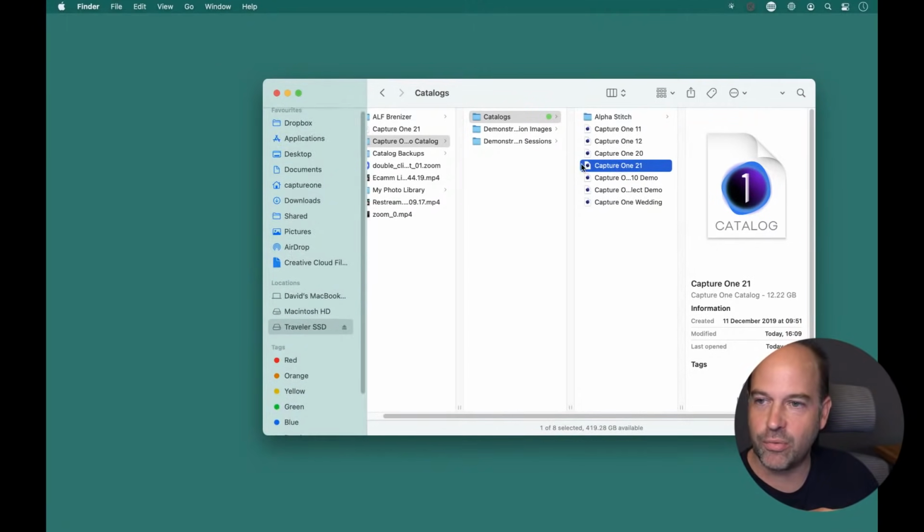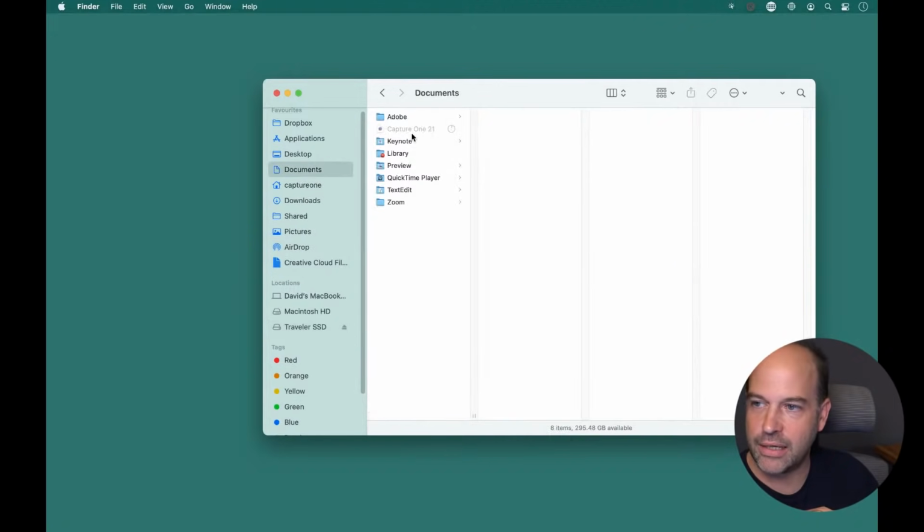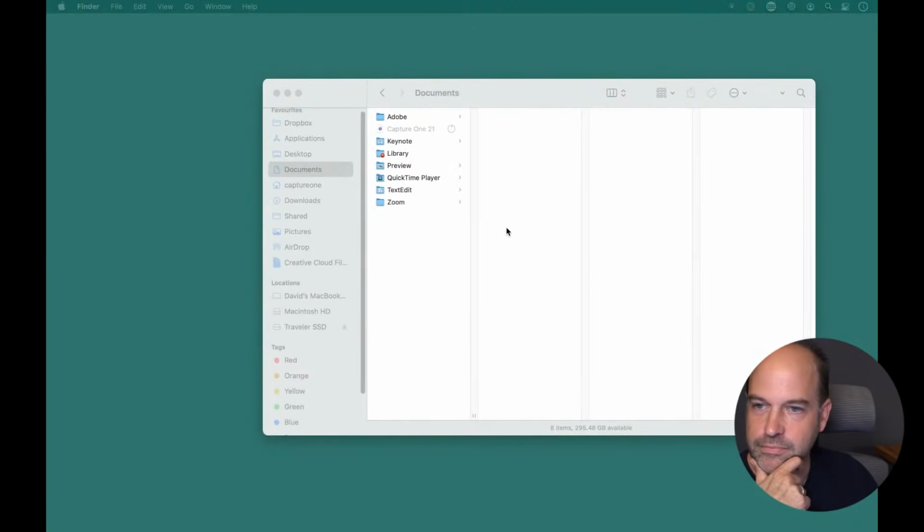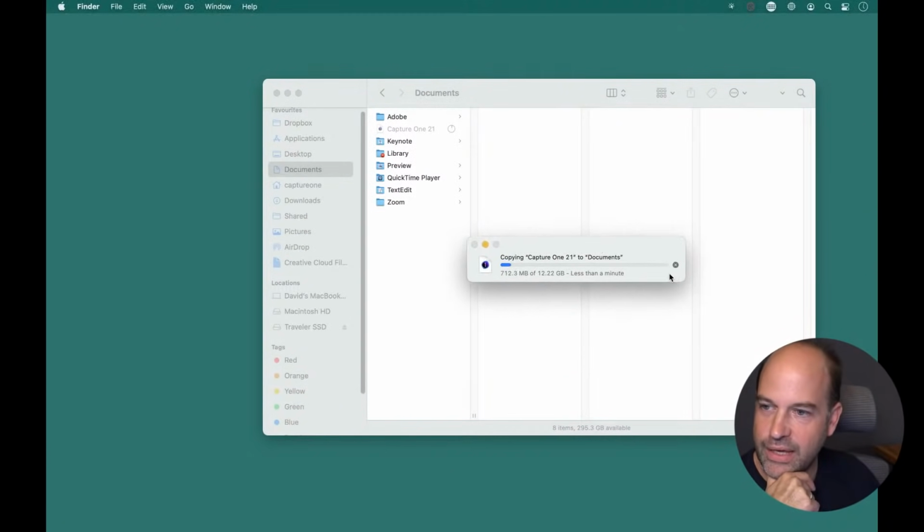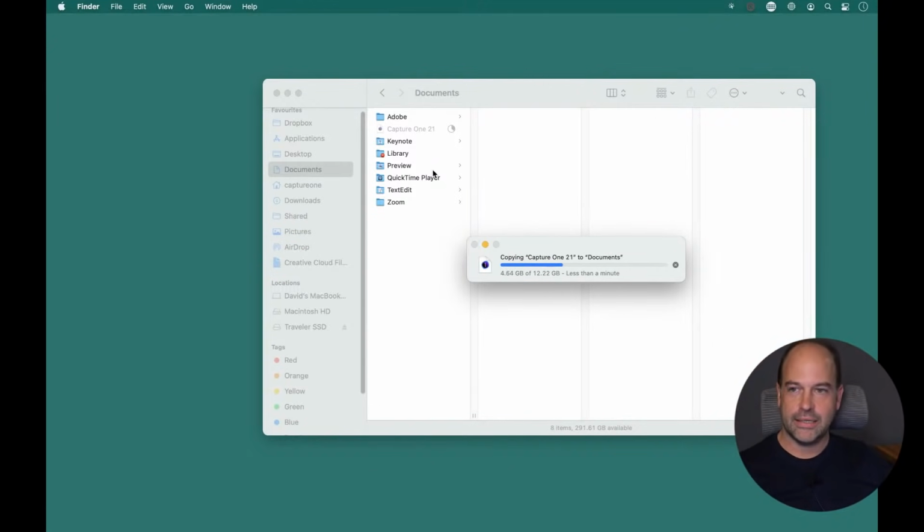And then every time I do a webinar, I drag it from the external hard drive to the pictures folder. Let's just put it in documents like that. And now you see it's going across. This one's 12 gig, but it doesn't take long to do. And then I just simply open it, and that's it. So it's nothing more complicated than that, Gareth. You just move the catalog, because the catalog knows where your images are and the hard drive that they're on. So it doesn't really matter where the catalog is.